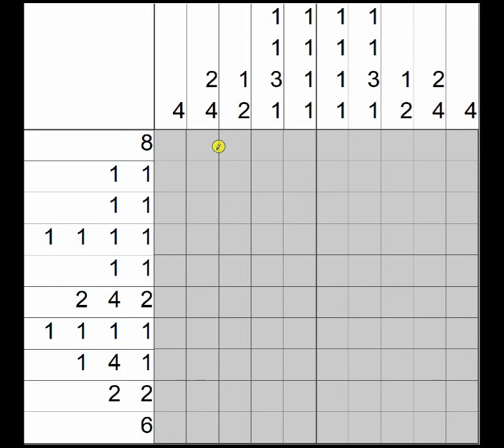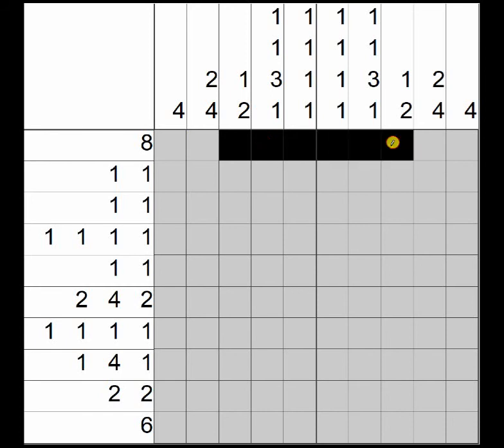Count the number of boxes in the row. It's 10. Subtract your number clue from the number of boxes. 10 minus 8 is 2. So we're going to leave these boxes alone, and we're going to fill in all of these boxes, and we're going to leave these 2 boxes alone. We don't put dots in them. We don't fill them in. We just don't know what they're going to be yet. But if we figured out all the possible ways to color in 8 boxes in a row, these 6 boxes would be filled in every single time.